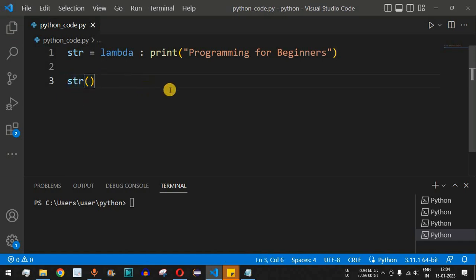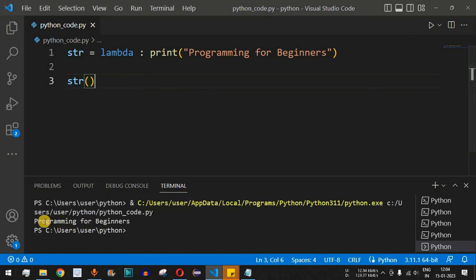So let me just save this file and try running this code now. As you can see, Programming for Beginners is getting printed, and this is one of the simple examples as far as anonymous function or lambda function is concerned in Python programming.